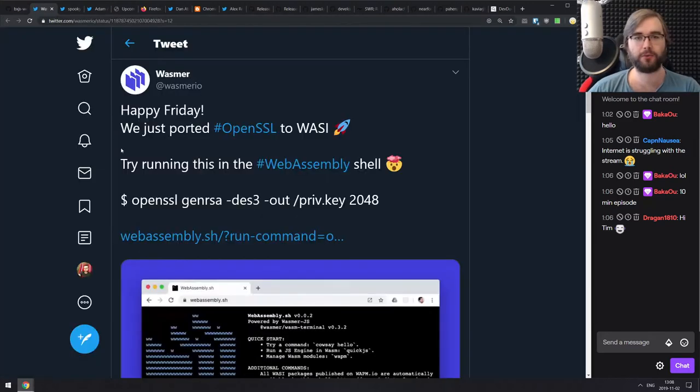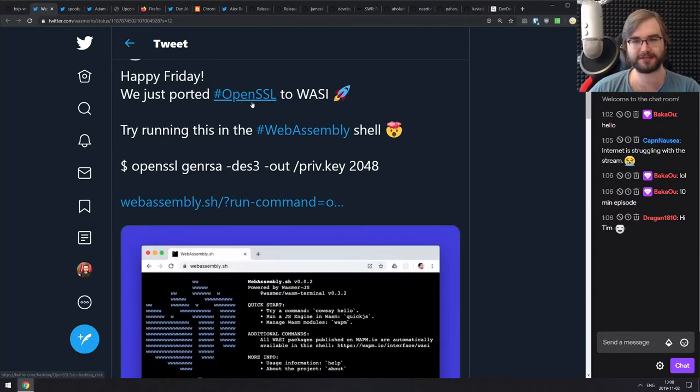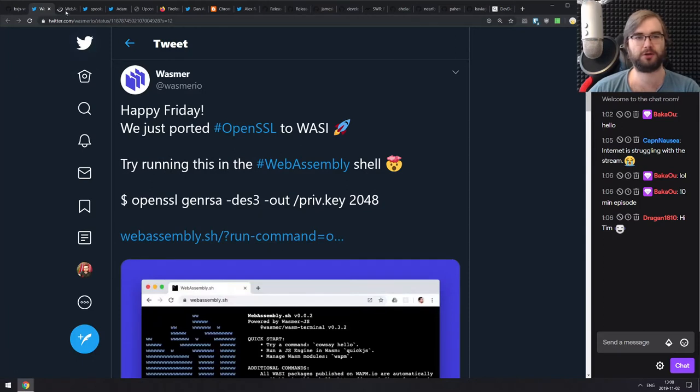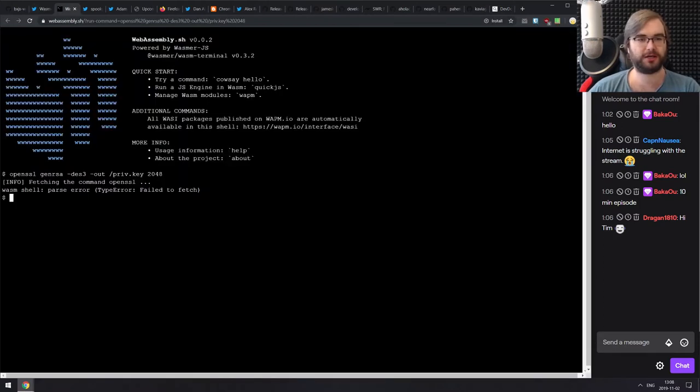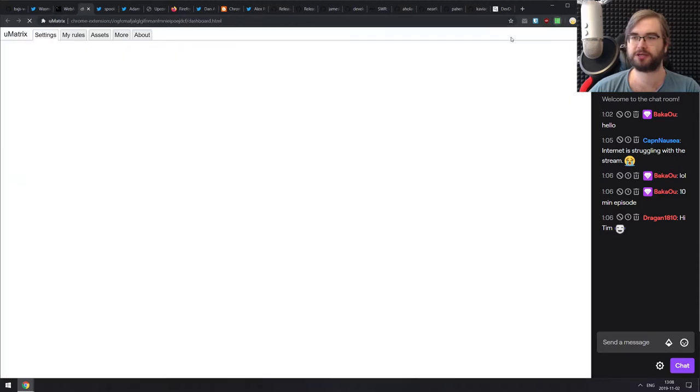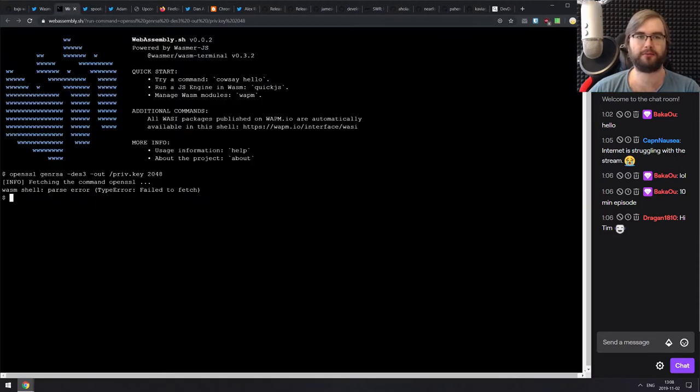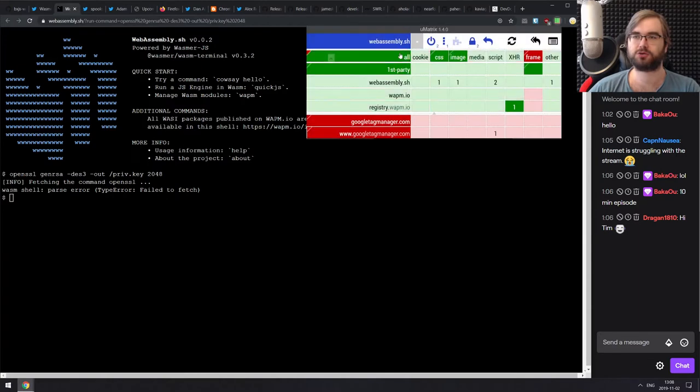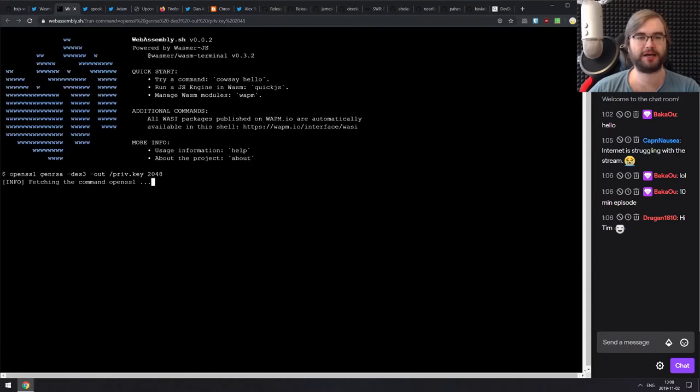All right, continuing, we got an announcement from the Wasmer guys. They ported OpenSSL to WASI, and you can now run it in a browser using the WebAssembly shell. So you can just... I probably blocked the XHR request. There we go. Oh, God damn it. Come on now. That should be allowed. Let me just refresh that.